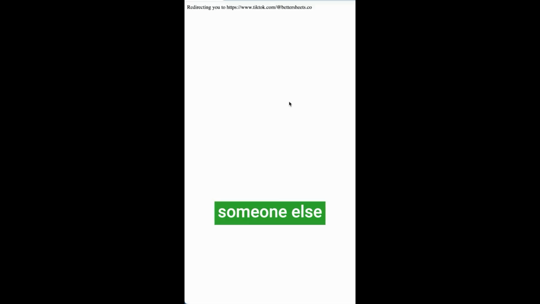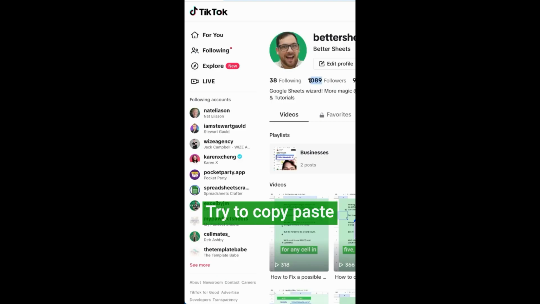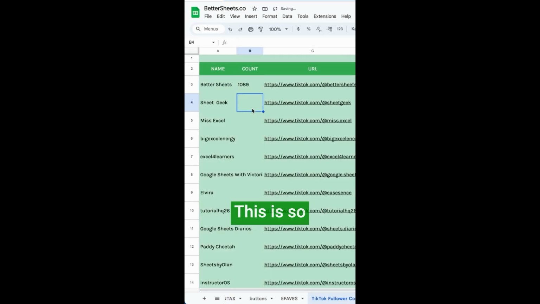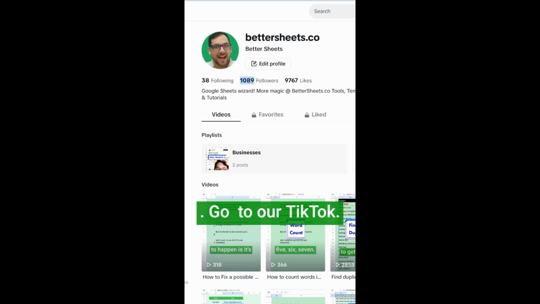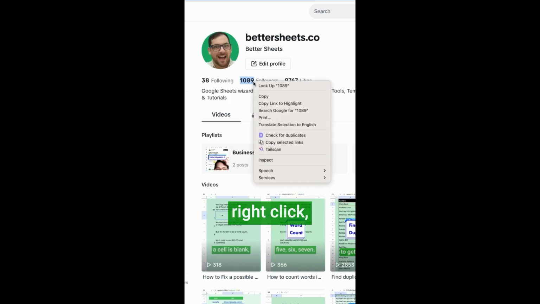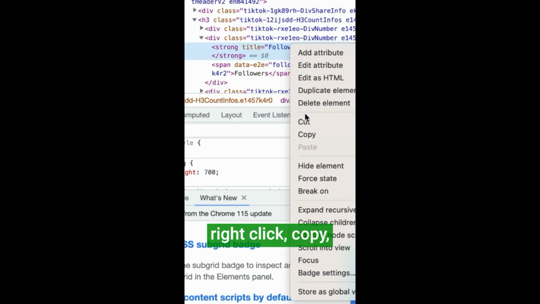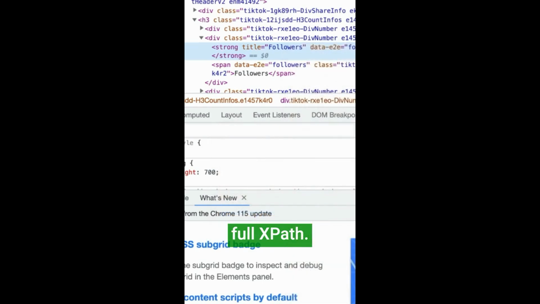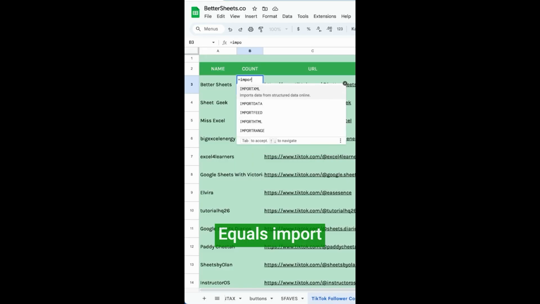You might see someone else do something like this: try to copy, paste that into here. This is so much easier. Let's delete that. Go to our TikTok URL, right click, inspect, over on the right side here right click, copy full XPath.